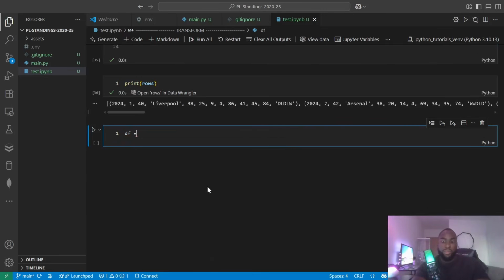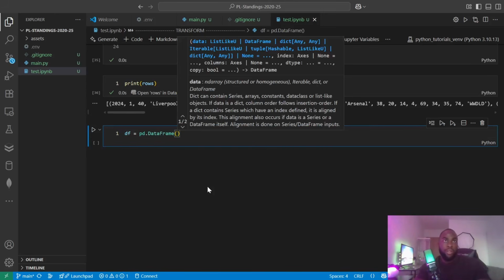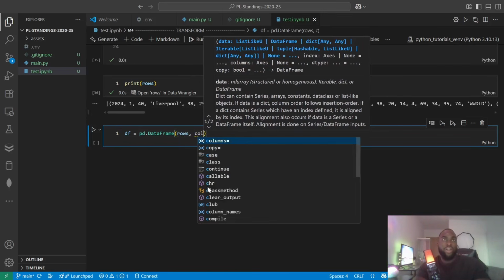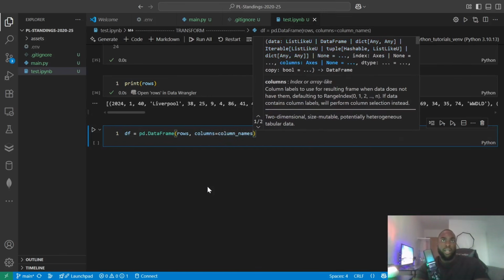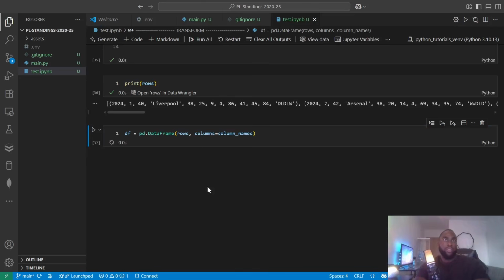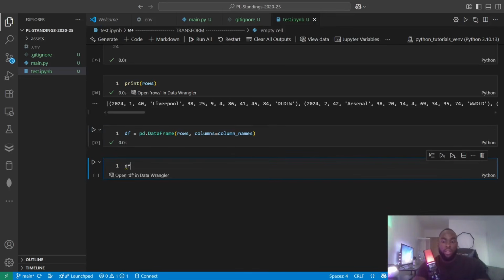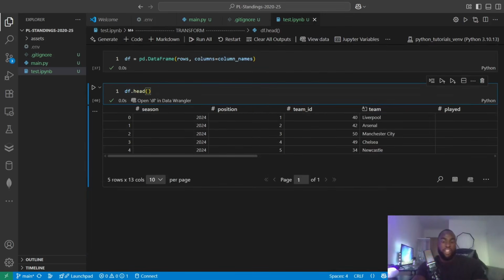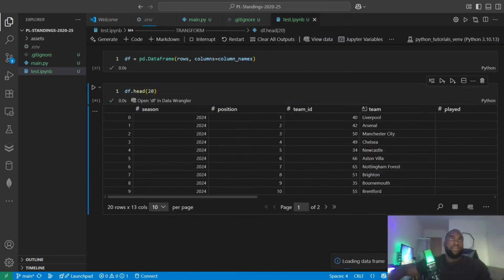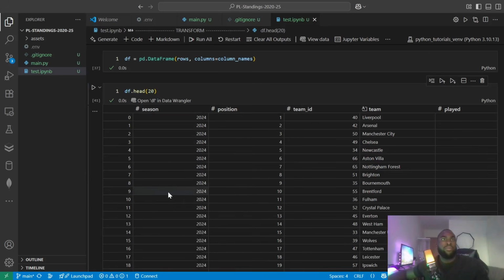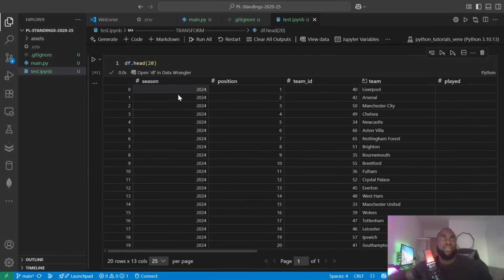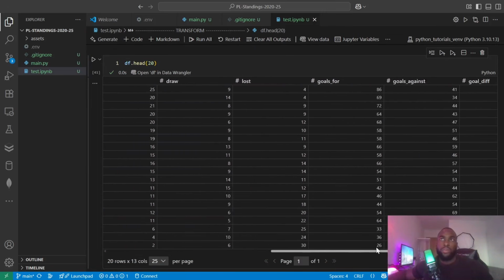So that's awesome. Type in pd.DataFrame. So we're going to use the DataFrame class from the Pandas library. The first argument is going to be the rows, and the second argument is going to be the columns. We'll just have column names there. So I'm just going to hit enter. Let's see if that worked. So we're going to use DataFrame head. Okay, let's change this to 20 now. Okay, awesome. So it looks like all the teams are there.